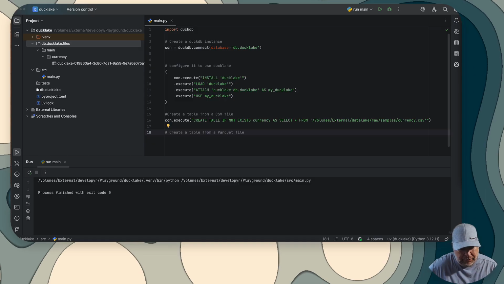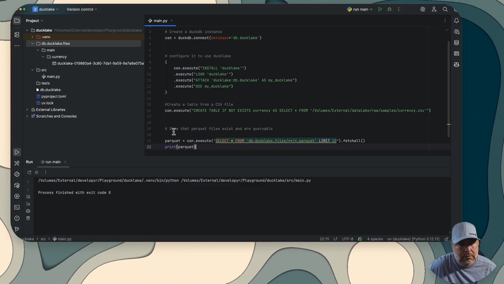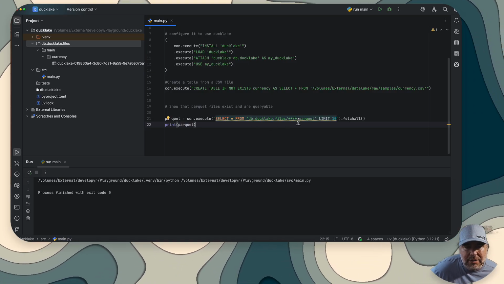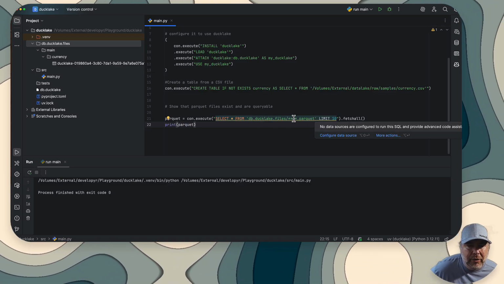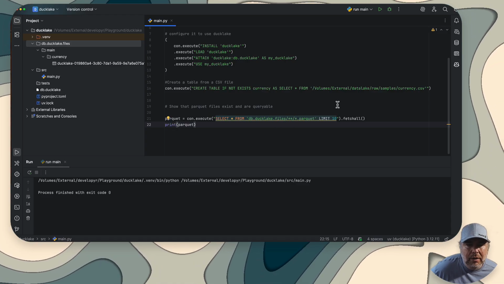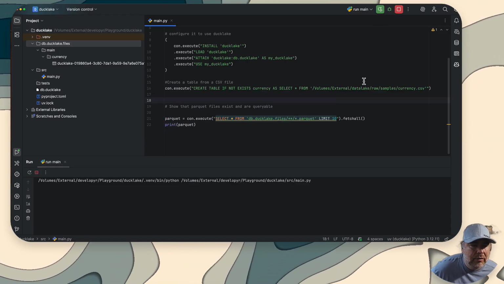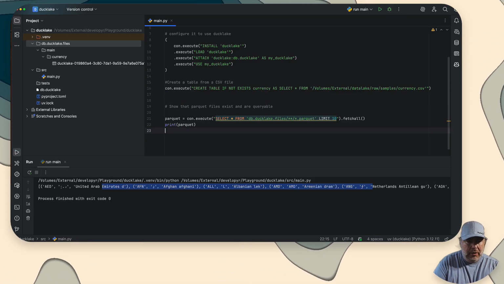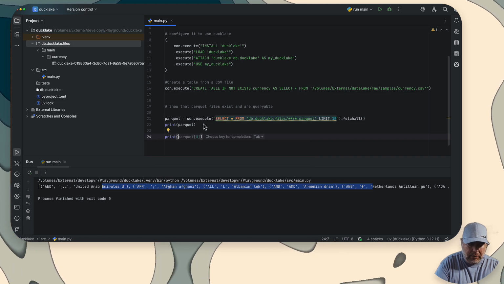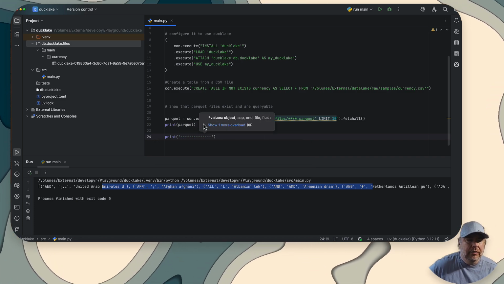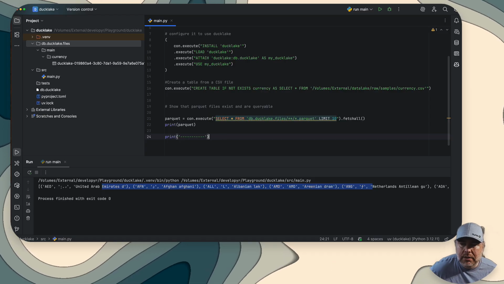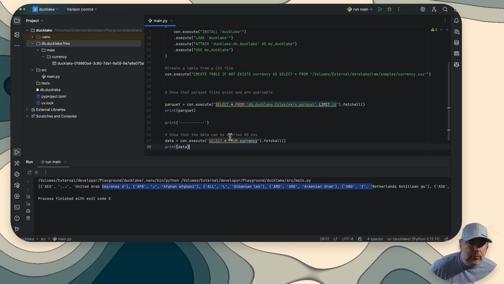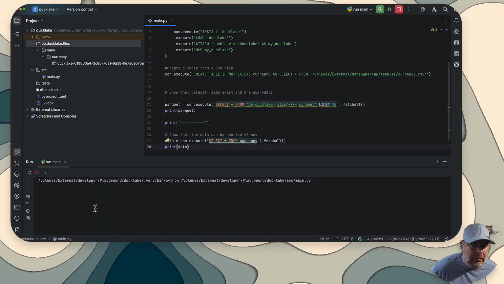So let me prove to you that parquet files exist and are queryable. I'm just going to execute basically a select star from all the parquets and show you that there is real data there. The other thing I want to do, so you know there's no magic behind the scenes here, and I'll put a separator for the console, is show that the table's actually created and works. So I'm going to run this again, and you'll see both.